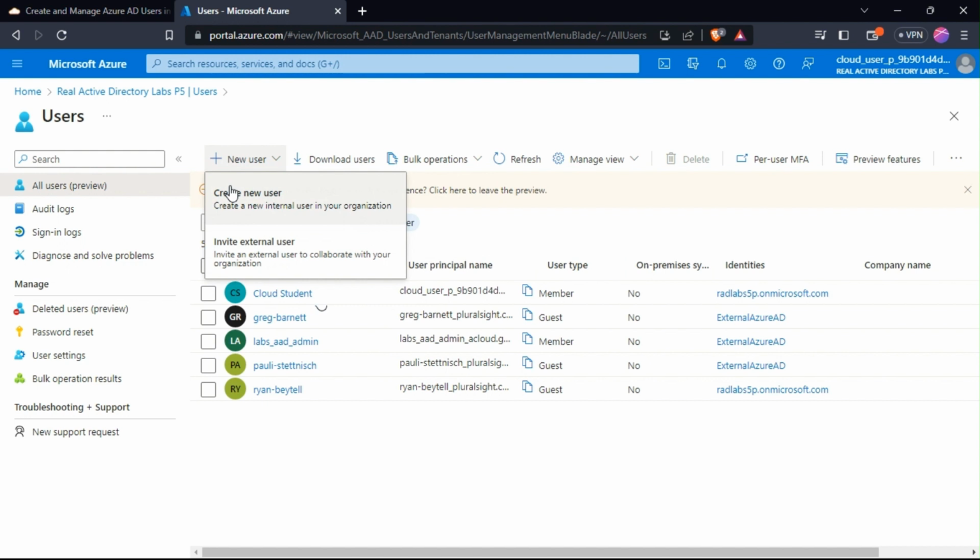So you gotta come here and create a new user or invite external user. So you can invite someone. If let's say your organization has a contractor that is coming to do a certain job for maybe 3 months, I think this is the option you're gonna use. But we're gonna create a new user, and here we go.